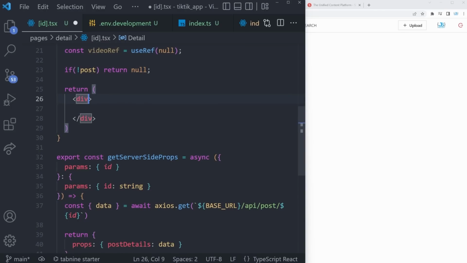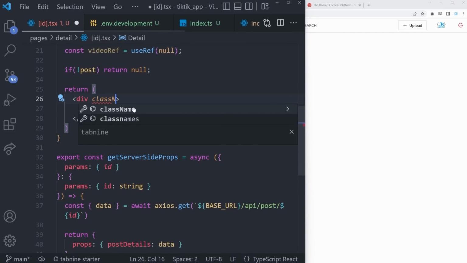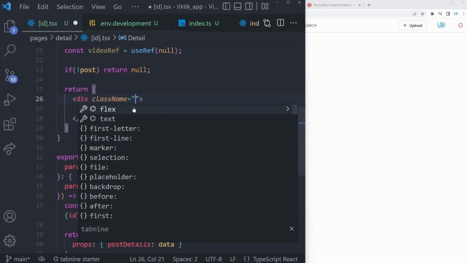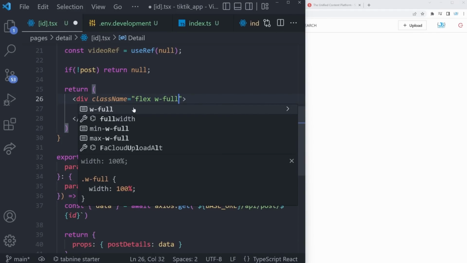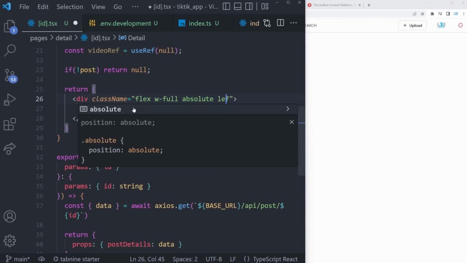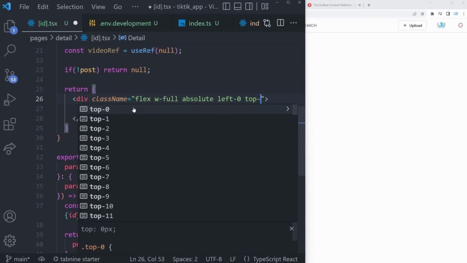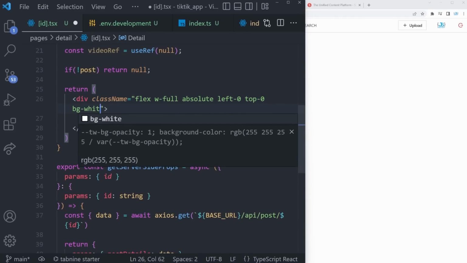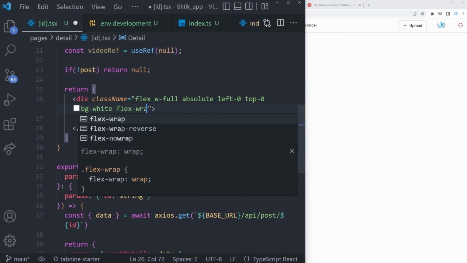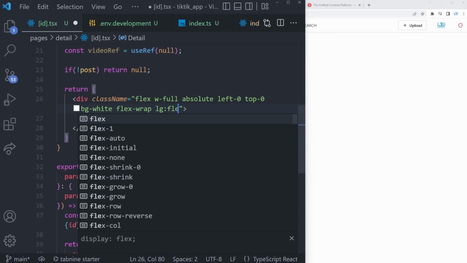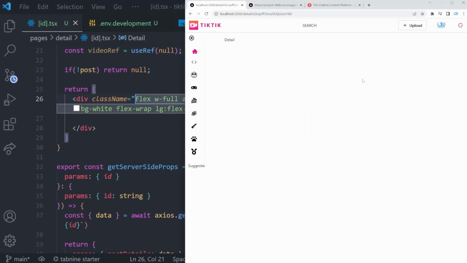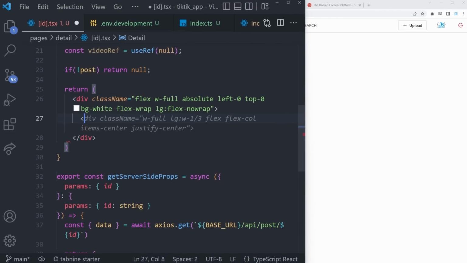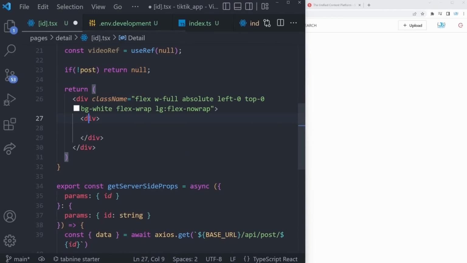Now that we have that, we can create the wrapper div. Bear with me, we will be writing quite a few Tailwind classes, but we gotta set up the structure first. So the class name is going to be flex w-full absolute left-0, top-0, bg-white, flex-wrap, and on large devices, flex-nowrap. If we save this, nothing is going to happen yet, but we have to add the inner wrapper div.